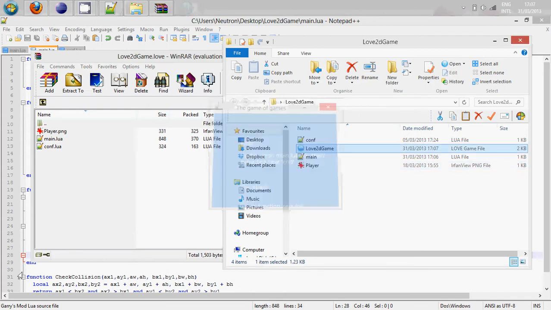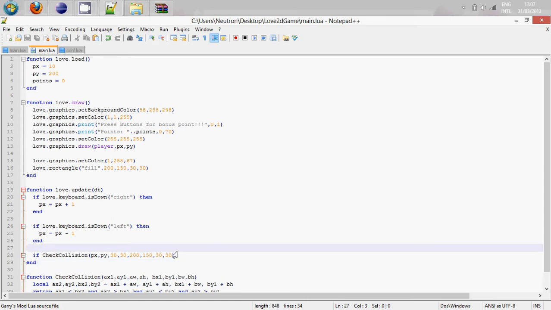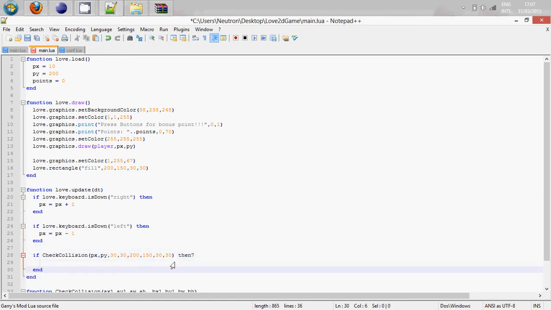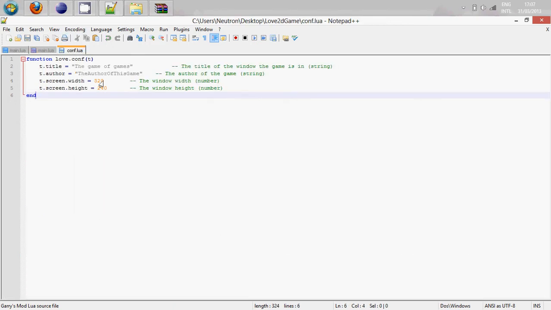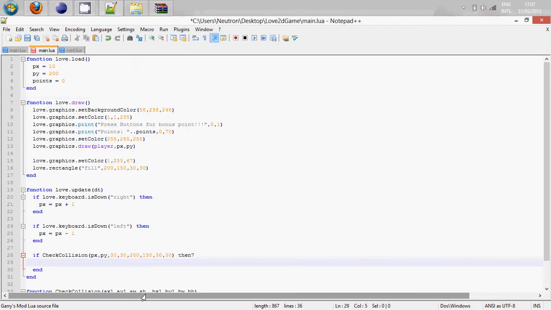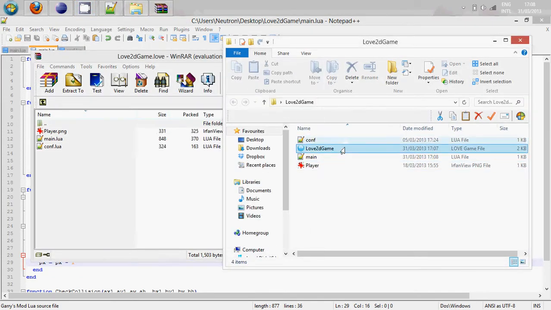Oh, error. Oh, silly me. I forgot something. And what it will do for that matter, I think what I'll do is, when you collide, it will make PX equals PX minus 5. So just jump him back. Minus 1, just so he doesn't jump too fast. So, okay, that's better. Now let's try it.